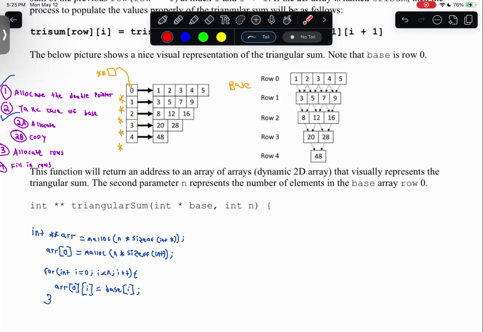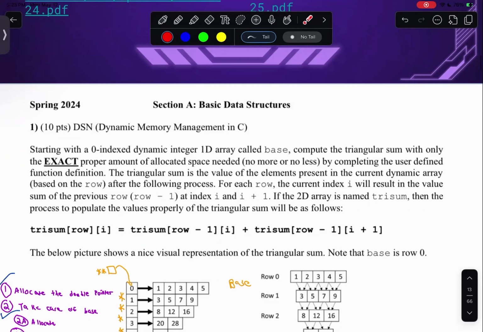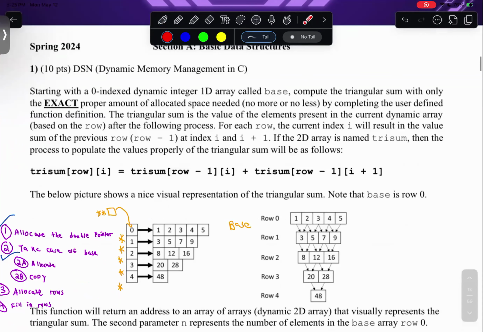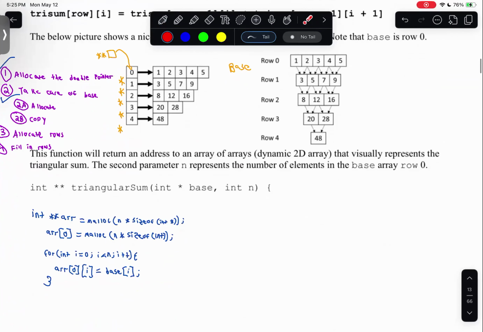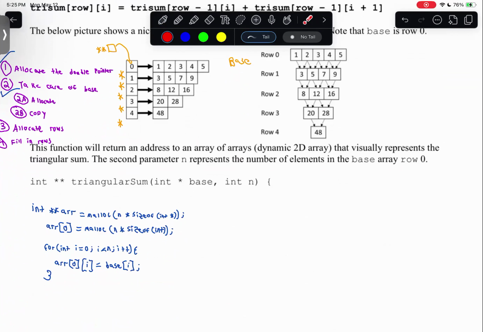Because you can't directly add base in an array of 0, because it's more than one number. And also because the question is asking for the exact proper amount of allocated space. So if you were doing it statically, it'd be extra space that you don't need, because the function doesn't know otherwise how many elements it would need. Does that make sense? Okay, cool.